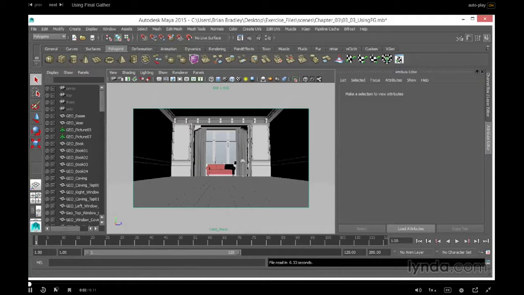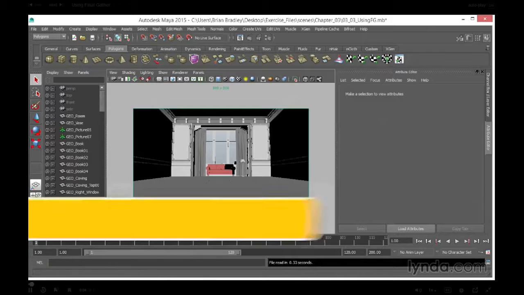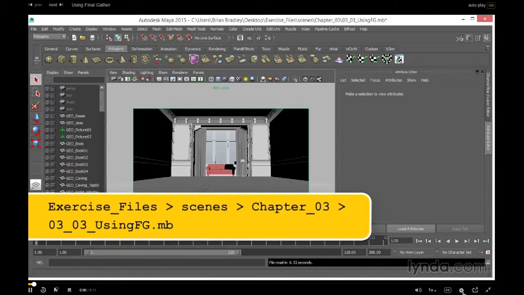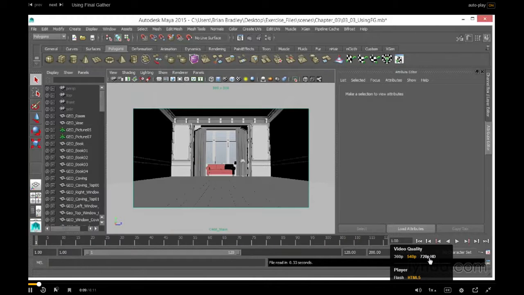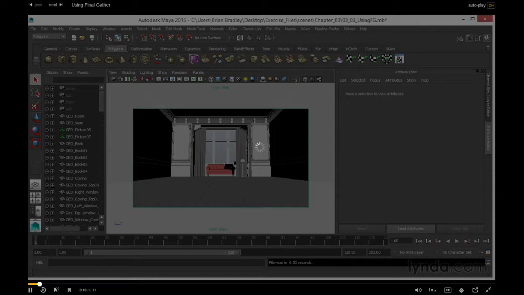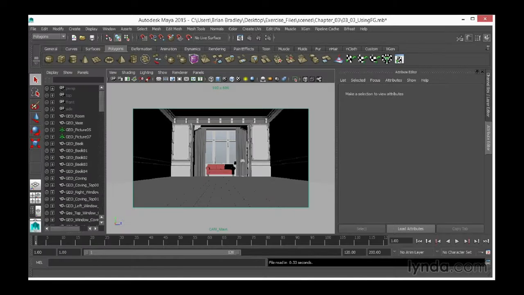As already noted, probably the most popular and widely used GI tool available in Mental Ray at this moment in time is Final Gather. Originally added to the renderer as a finisher for the photon-based system, Final Gather has since moved on to become a fully fledged GI tool in its own right. Time in this video then to put Final Gather to the test and see how it performs in a scene that presents quite a challenge to it.